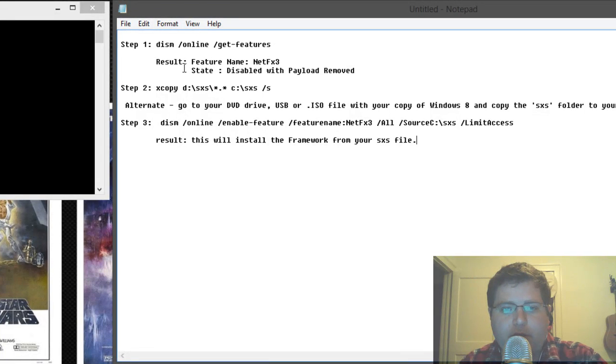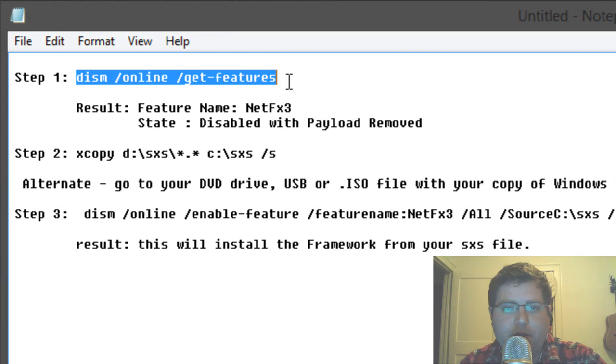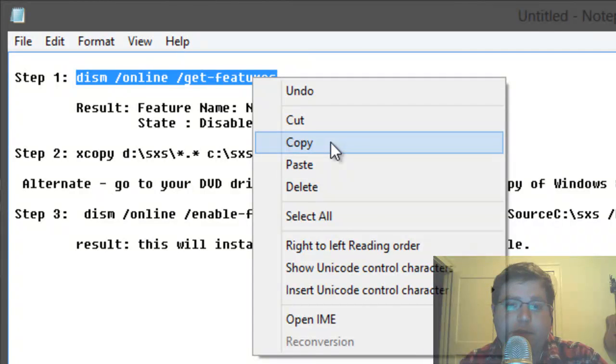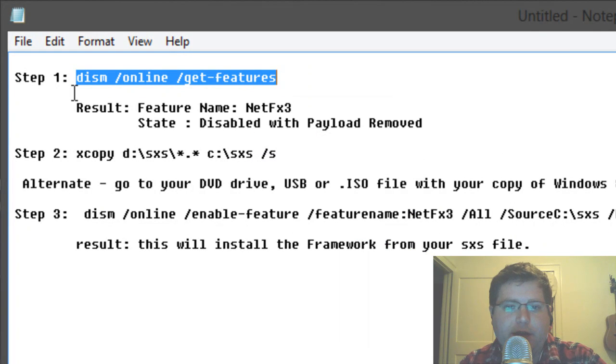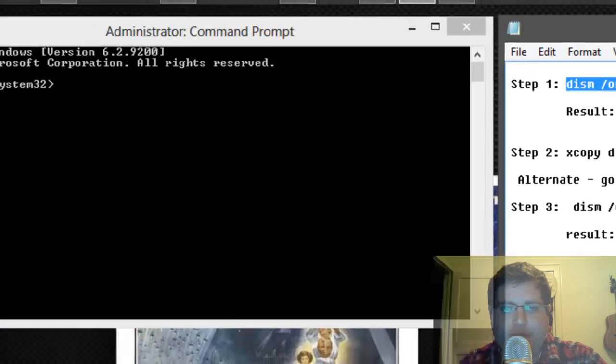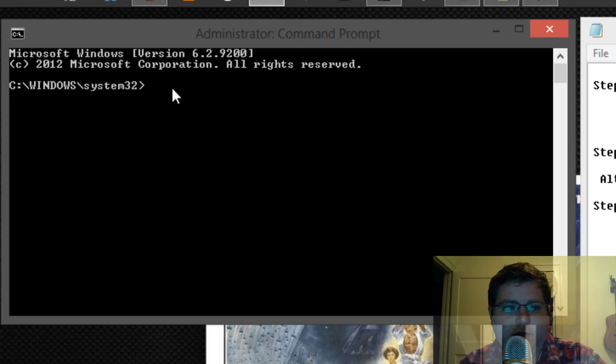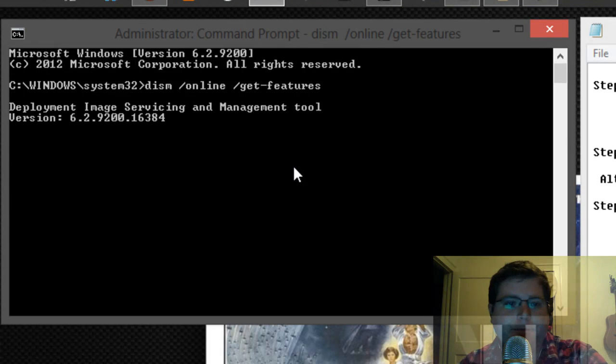The first thing we're going to want to do is check to make sure that we don't have the .NET framework. So we're going to copy step 1. This code here, just copy it as it is. And we're going to paste it into our command prompt window, and we're going to hit enter.